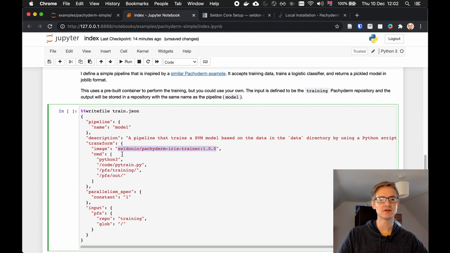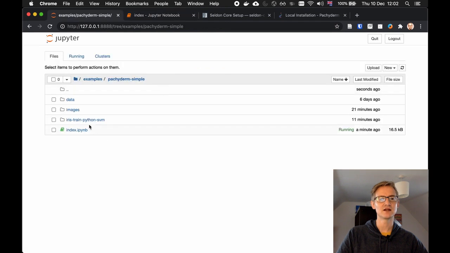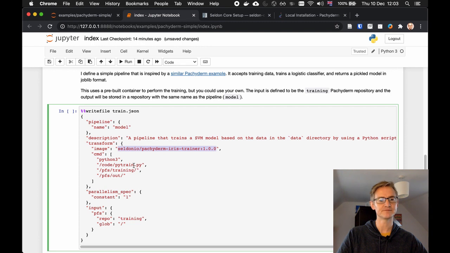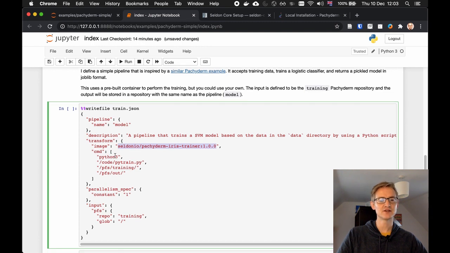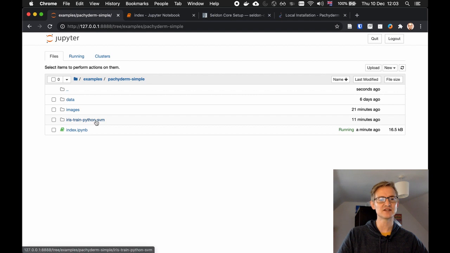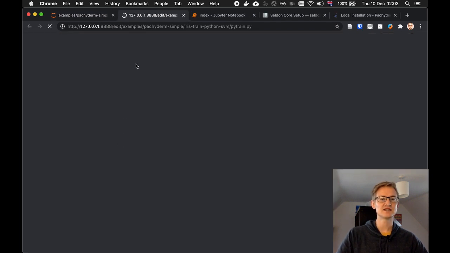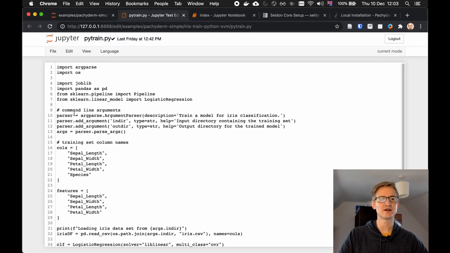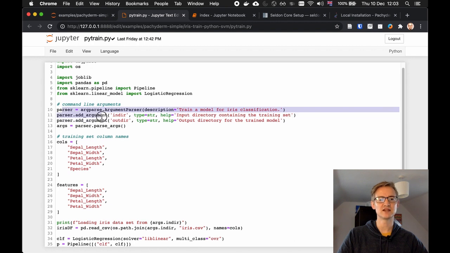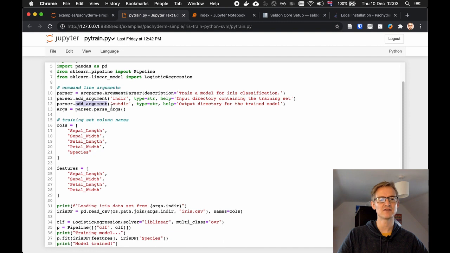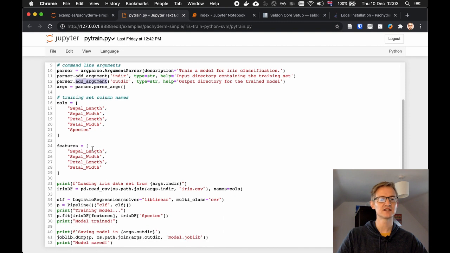This will be available hopefully on Docker Hub, but it is in the repository under the Iris train Python SVM directory if you need to build it yourself. Inside this container is a little bit of Python code to read in the input data, to read in where we want to save the final model artifact, and then a little bit of parsing code for the iris data, and then a simple logistic regression model.